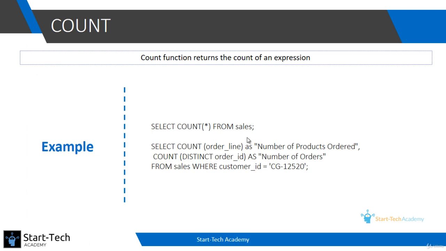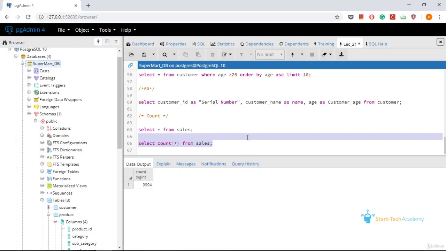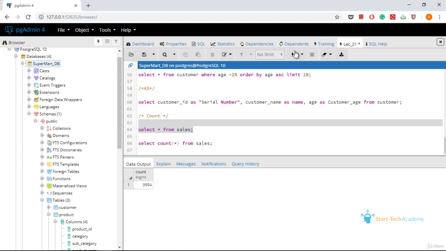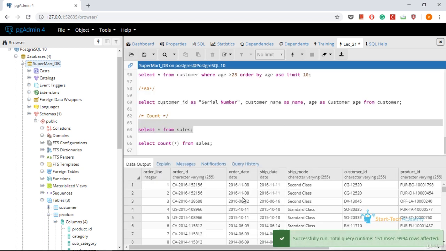Now imagine you want to find out how many orders a particular customer has given and how many products that customer has ordered. If we go and look at the sales table by just doing select star from sales, for example, this first customer with customer ID CG12520 has two entries on the top. Those two entries have the same order ID, which means it was one single order in which two different products were ordered. So the product ID in both these rows is different.